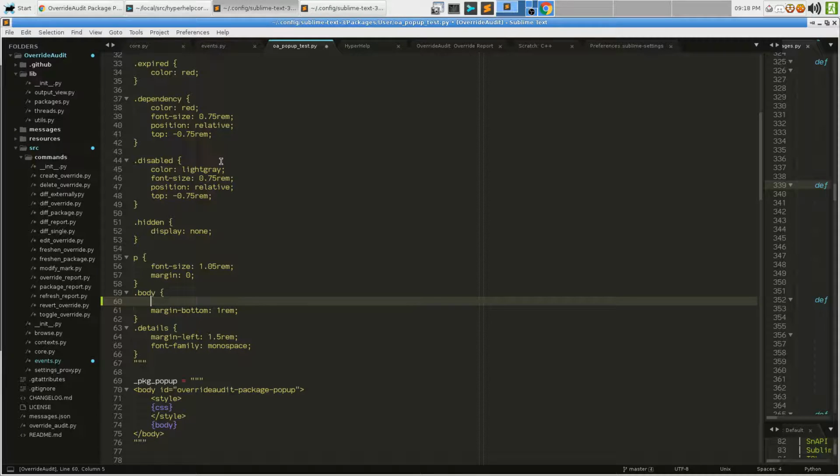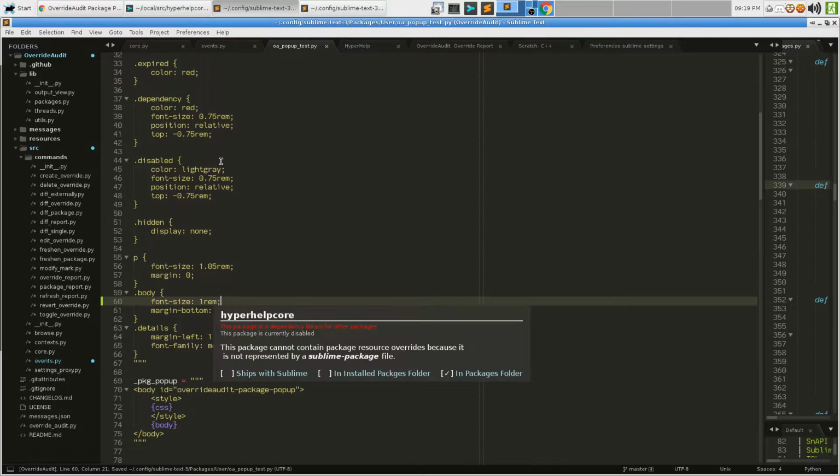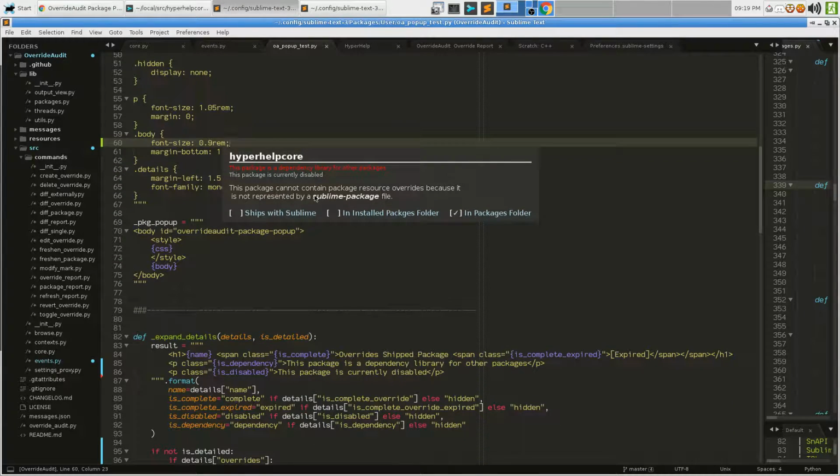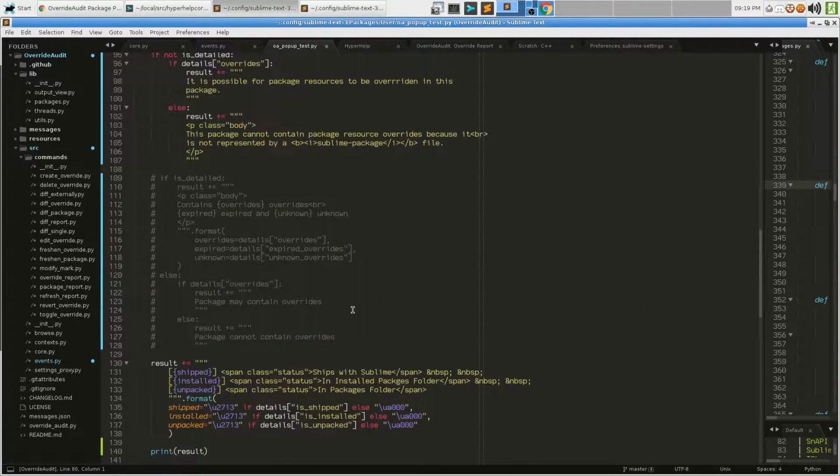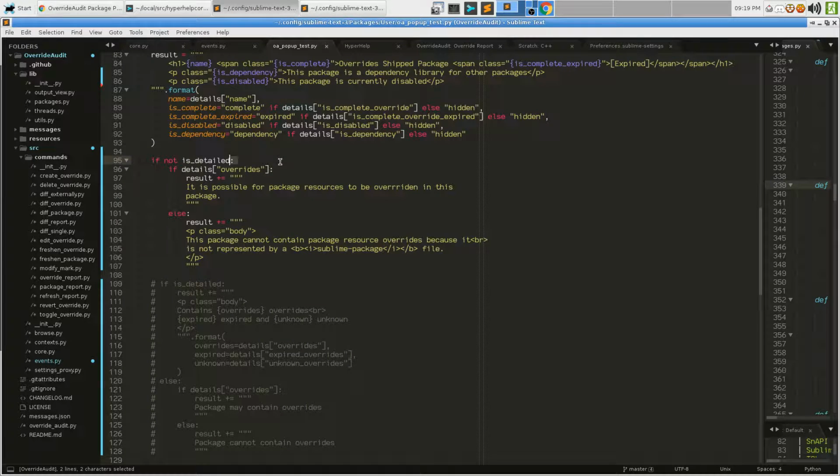Oops. 0.9. This package cannot contain package resource overrides because it is not represented by a Sublime package file. That's nice. If it's not is detailed, then it's one of these two things. So this one also needs this same action here.